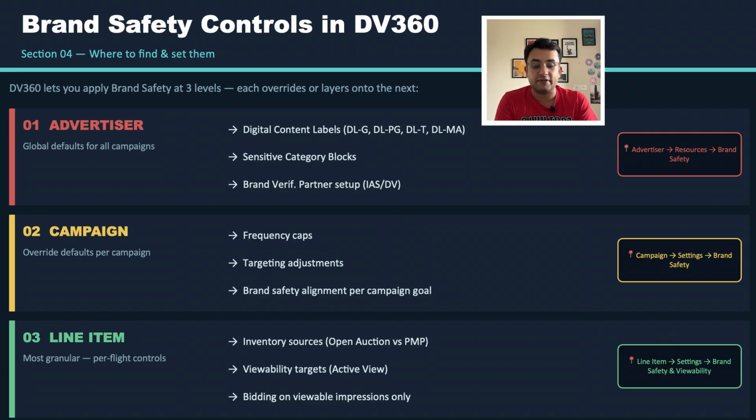And then brand verification partner setup with IAS or DoubleVerify is done at advertiser level. How can you do that? You need to go to advertiser, then you need to go to resources and brand safety.